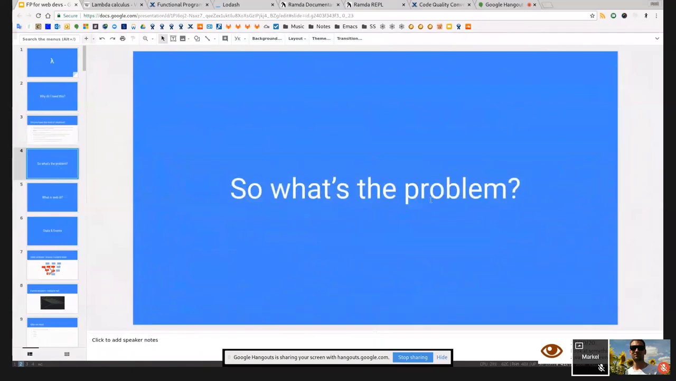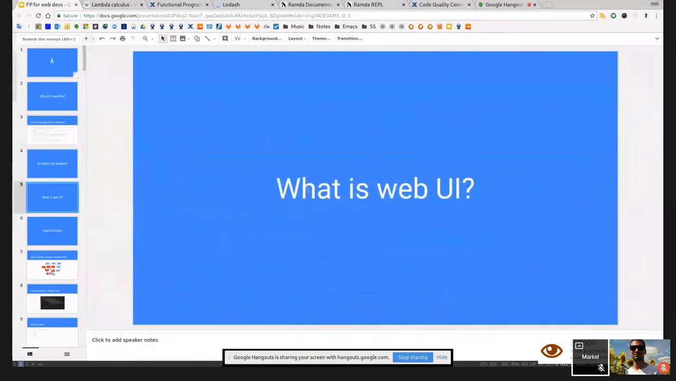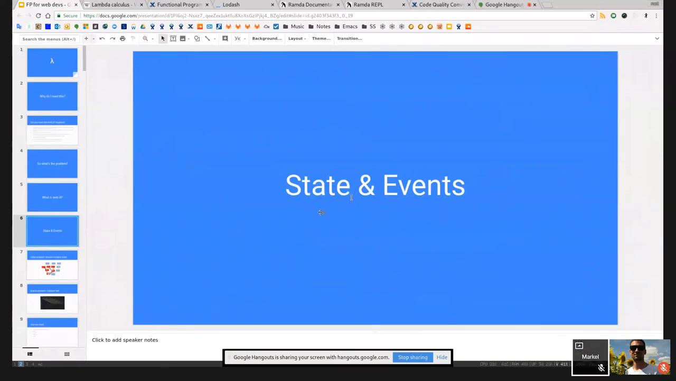So what's the problem? What is modern web UI? It's state and events. So your application has a certain state and certain events that change that state.